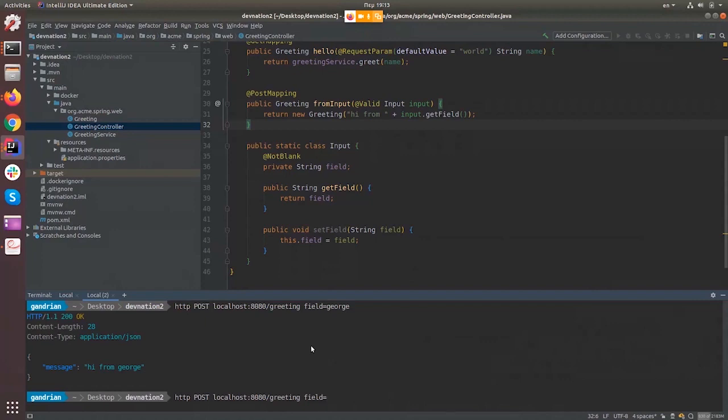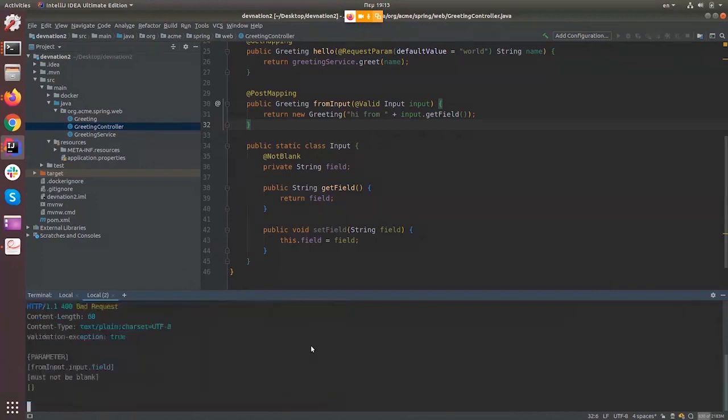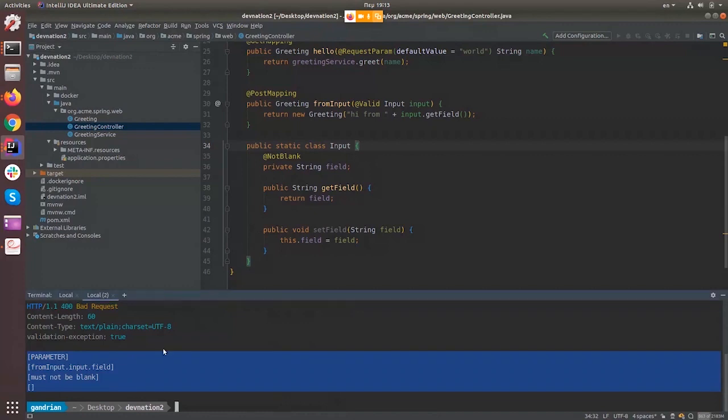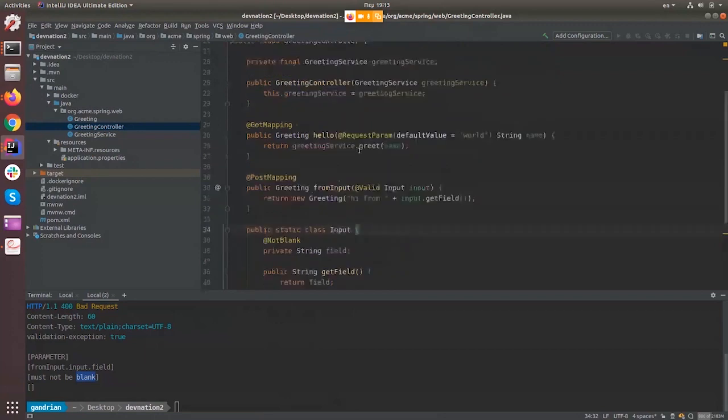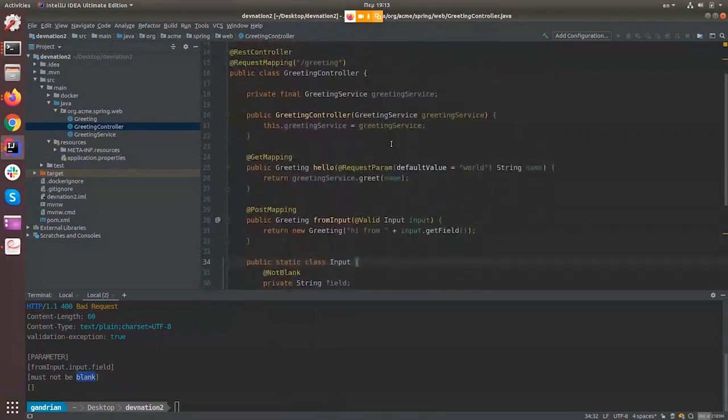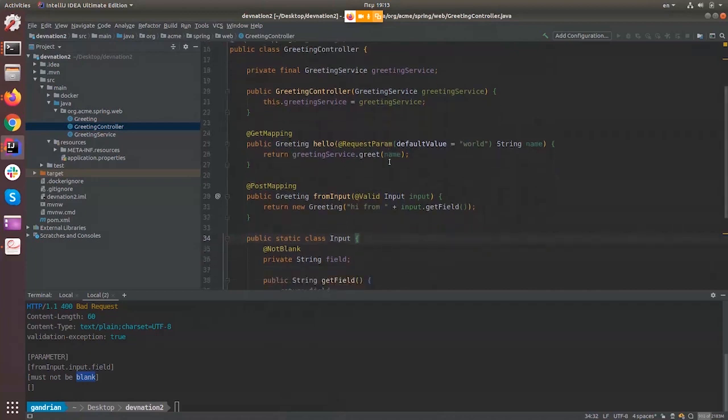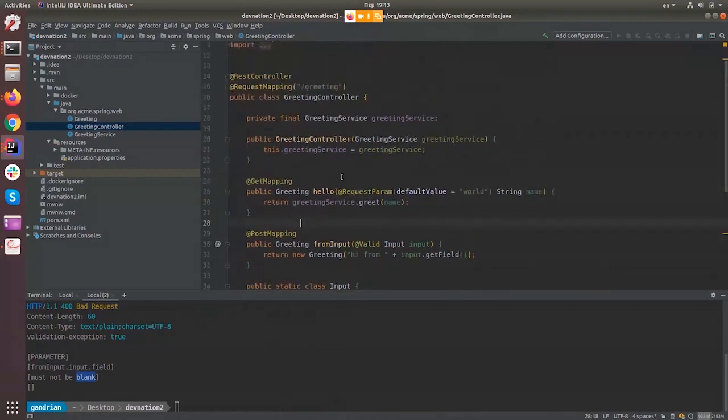Now, if I do a blank field, I should not get an HTTP 200. I'll get an HTTP 400, which is a bad request. See, and I didn't specify an exception handler or anything, so I just got the out of the box stuff, which tells me that the input field was blank. So you see that all the stuff you're used to from Spring web controllers, REST controllers, just works out of the box, right? And it works great with Quarkus.